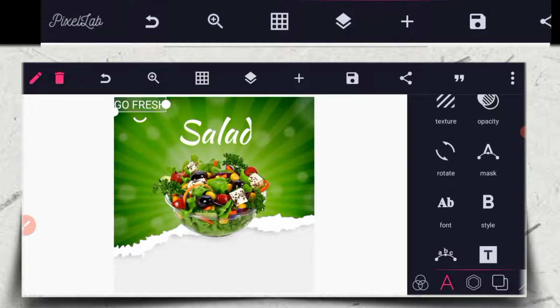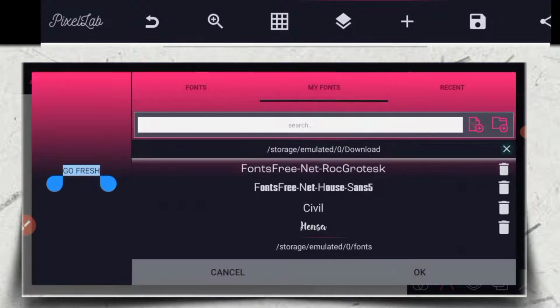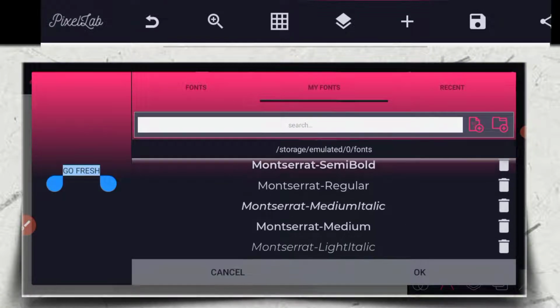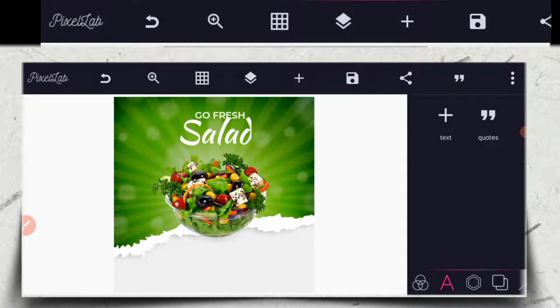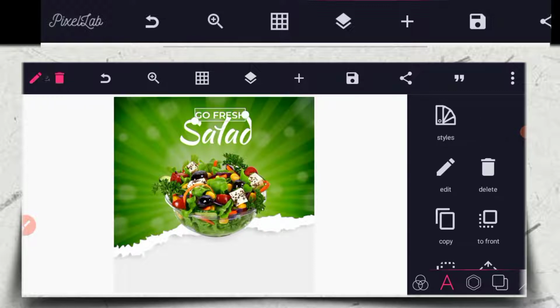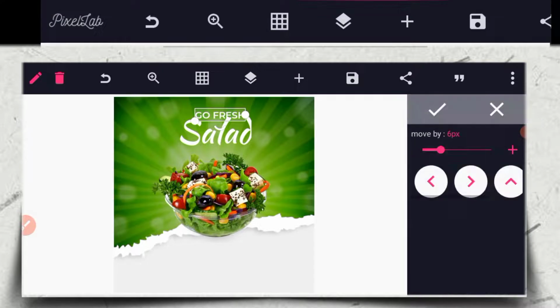So let me go and choose Montserrat font. Let me just do semi bold. Good. So I'm just going to reduce it a little bit, then place it on top here. So just leave it like this. Go Fresh. So let me adjust it a little bit. Oh, it's okay. Okay, so let's adjust it a little bit.